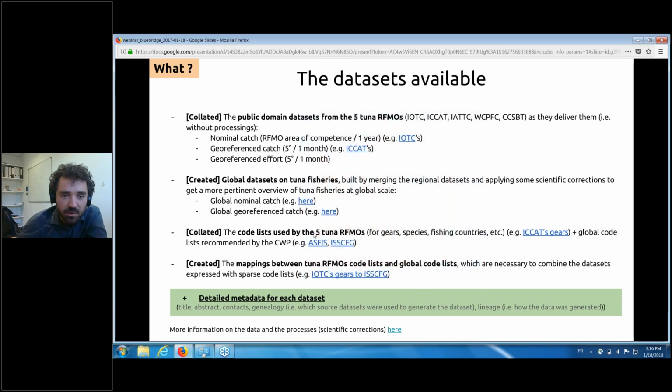And you also have the code lists used in these datasets by the tuna RFMOs. And you have a lot of metadata associated to this data. For each dataset, you have a lot of descriptions, a lot of contacts, a lot of stuff. What's important to understand now is that all of this data is still not validated by the source. This is a work we still have to do. We have to validate the metadata and the data by the tuna RFMOs.